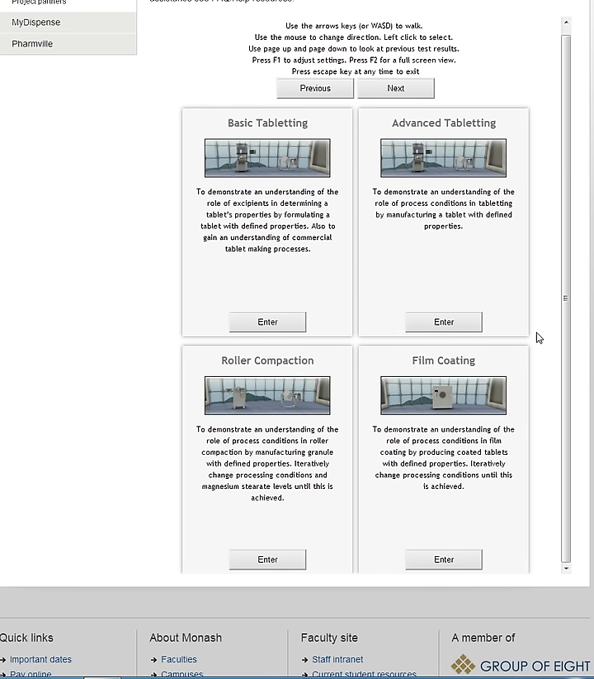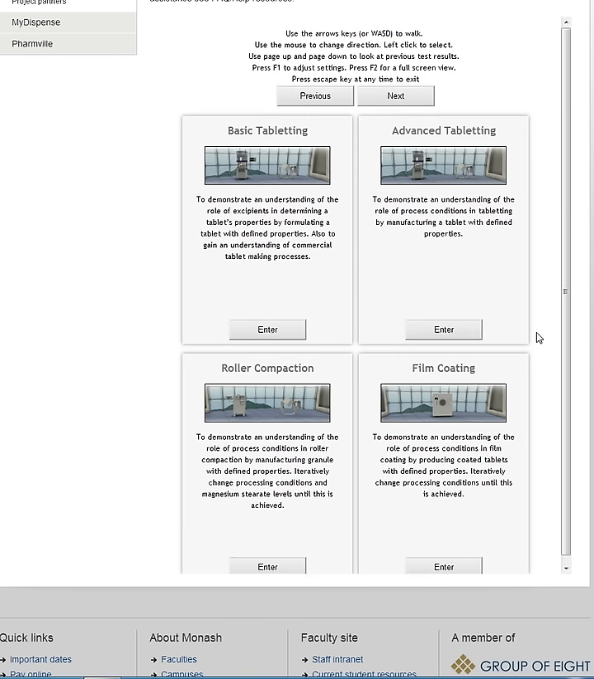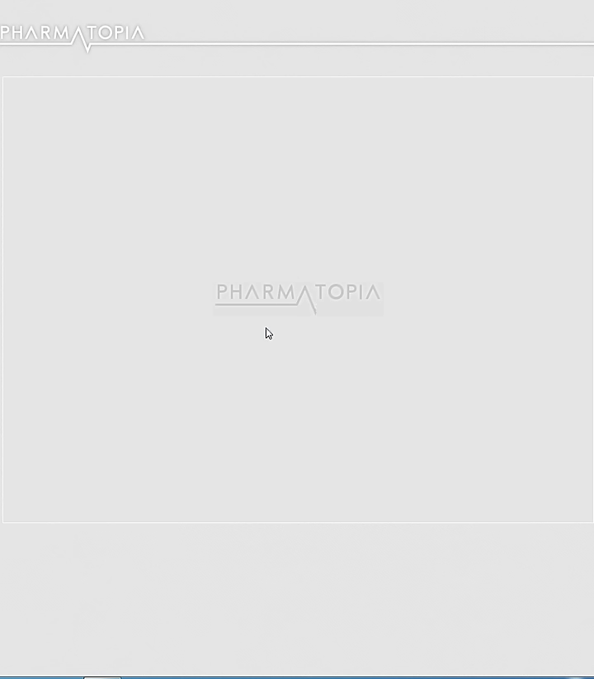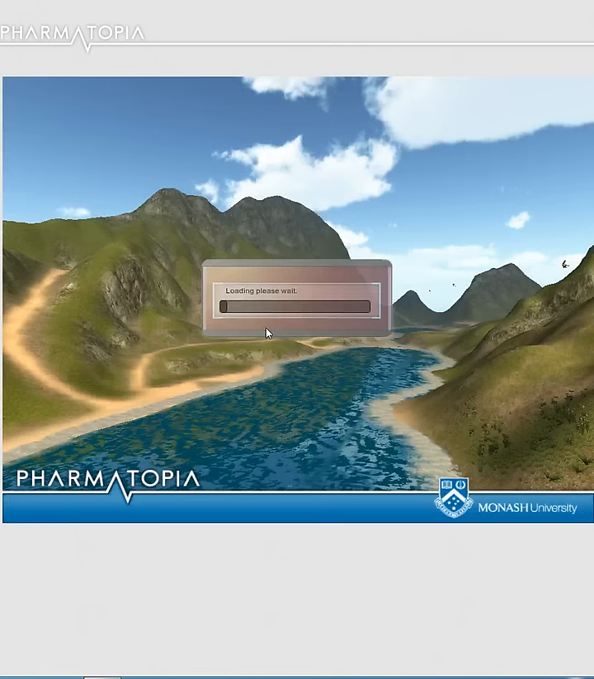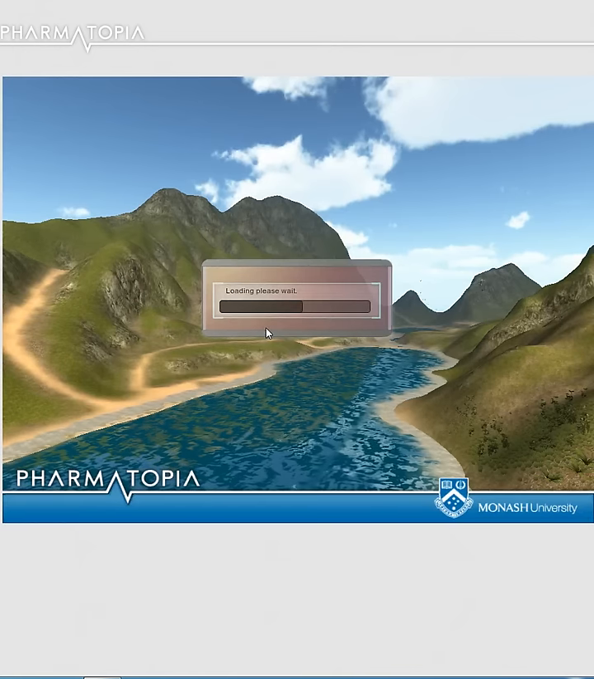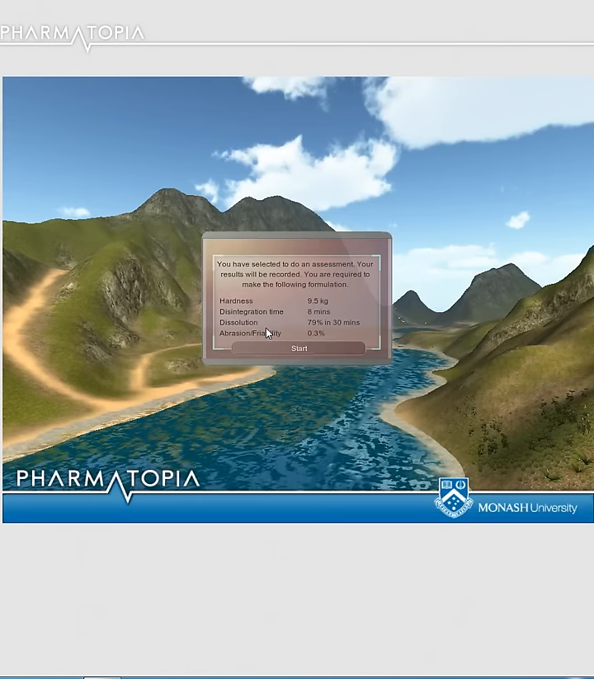When we press submit, we enter a page which gives us an option of all the different Pharmacopoeia modules that there are. The one that we're interested in is the basic tableting module, and we simply press enter. If this is the first time that we've used Pharmacopoeia on this computer, at this stage it will ask us to install a plugin, a Unity 3D plugin. We need to accept and do that.